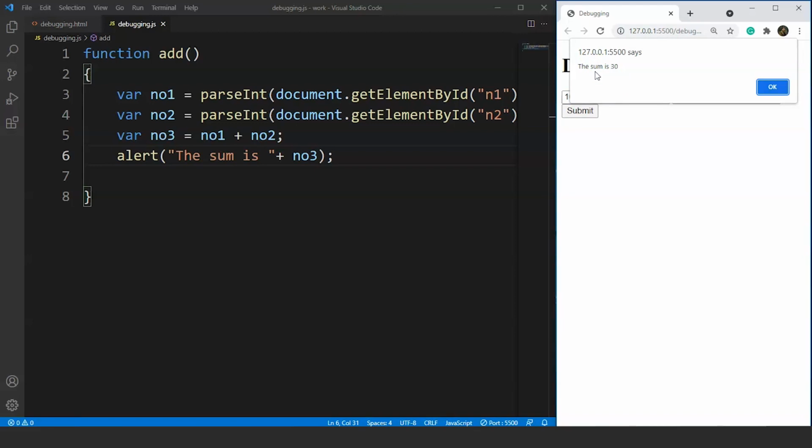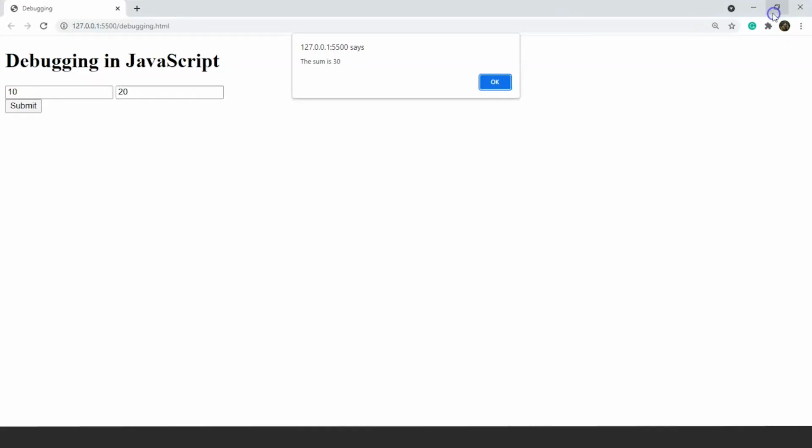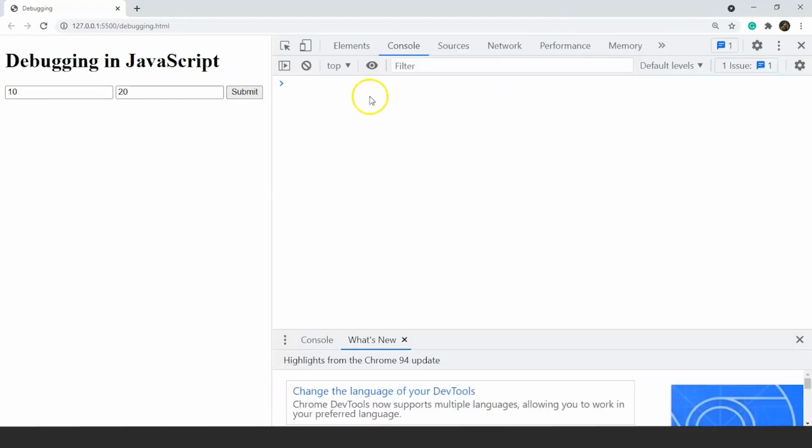Now we have used the alert keyword here to print the output, but we could have used the console.log to print the same, right? So let me just take you through the developer tools first and then we'll discuss about it. So we'll maximize this Chrome, we'll go to the Chrome browser and we will press F12 here. On clicking the F12 key from our keyboard, we have this over here.